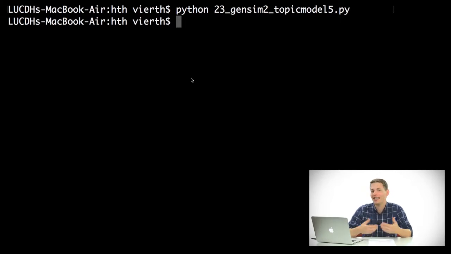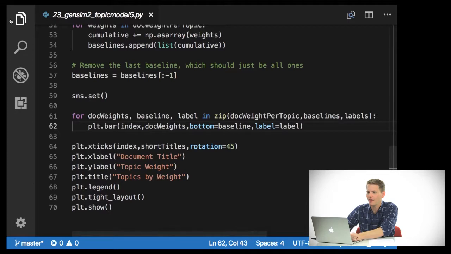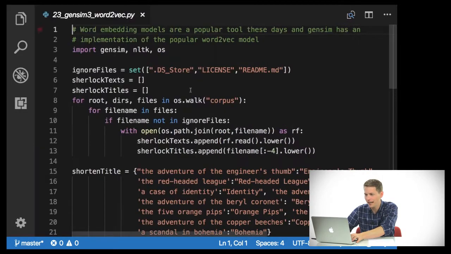The very interesting canonical example is that you're able to essentially take the vector for king, subtract out man, add in the vector for woman, and ideally the resulting vector should look very similar to the vector for queen. We'll talk a little bit about how to do that here in a second. So let's take a look at the last piece of code in this lesson, the Gensim word2vec.